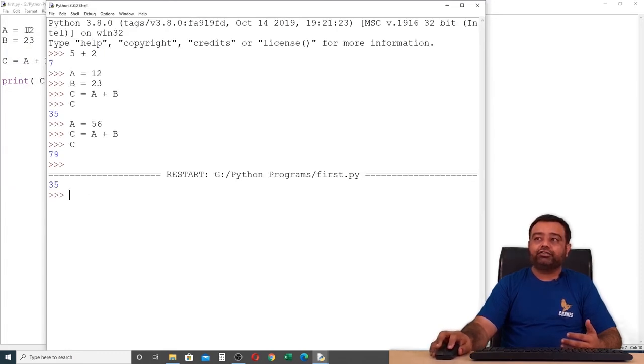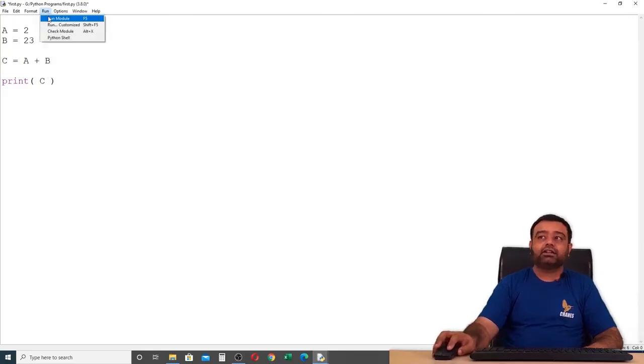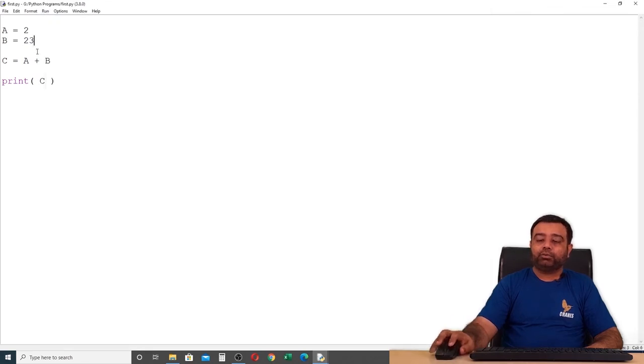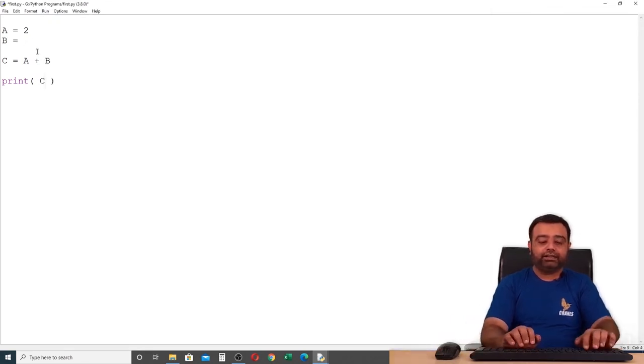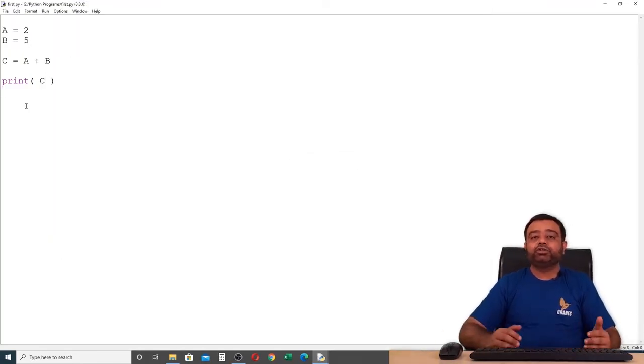Now I want to change the value of a. I don't want 12, I want to work with 2. Just modify the statement, nothing else. Just go to Run and then Run Module. And I would like to modify the value of b now, only b. Fine. Now the shortcut to run is F5. You can see the output here. We have learned how to use the Python shell, and we also learned how to use a Python script file. Thank you.